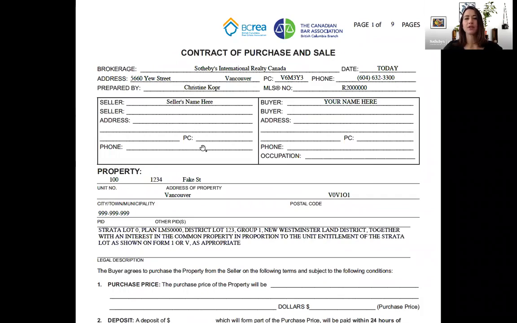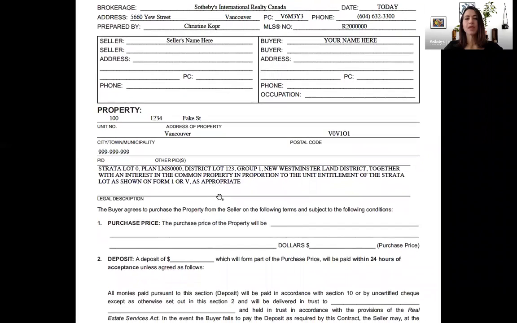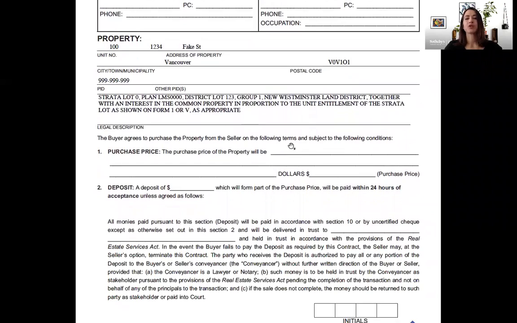Okay, so here's the contract of purchase and sale. This is what it looks like. You've got the date at the top. You're going to have the MLS number, the R number, as we're going to talk about it here, your name, the seller's name, the location of the property is here. The legal description, what you're actually buying, is here. This is the actual legal description on the title of the property, like the deed. It's what you're buying.